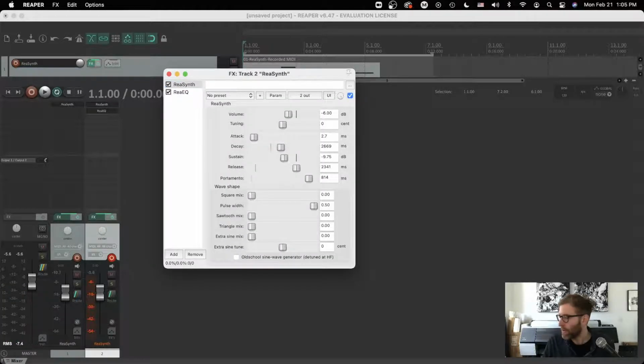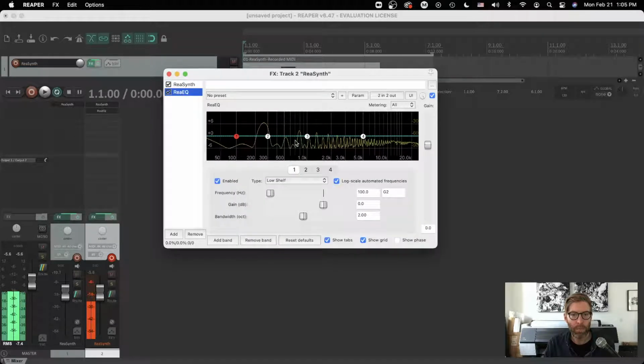So Sawtooth, let's do square. We'll bring this back up. And so square sounds a little bit like Sawtooth, but it's got a little different spectrum there.